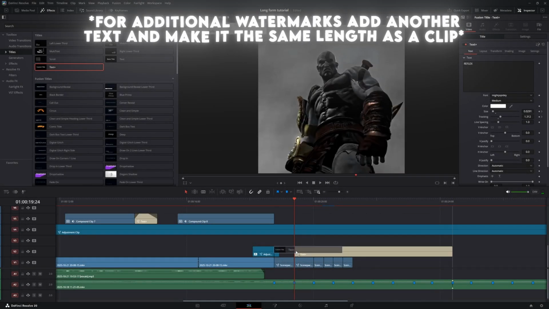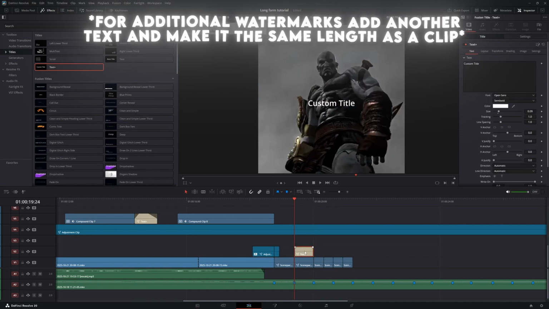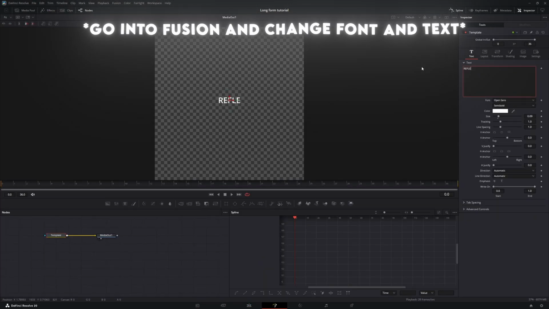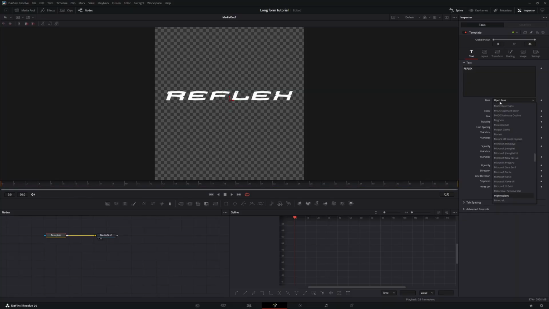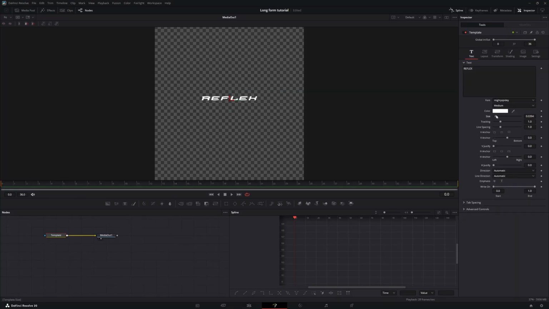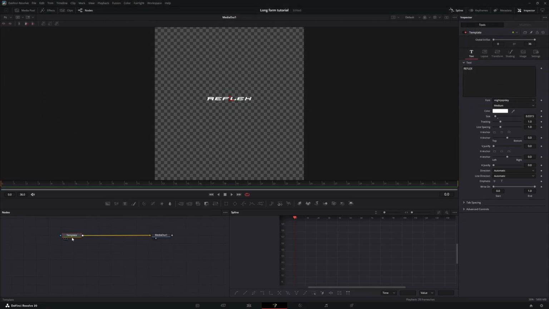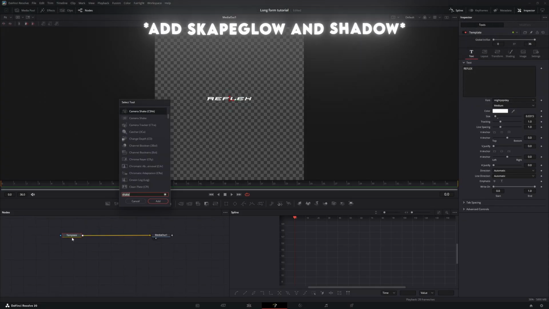For additional watermarks, add another text and make it the same length as a clip. Go into Fusion and change font and text. Change the size and tracking to your choice. Add Scape Glow and Shadow.